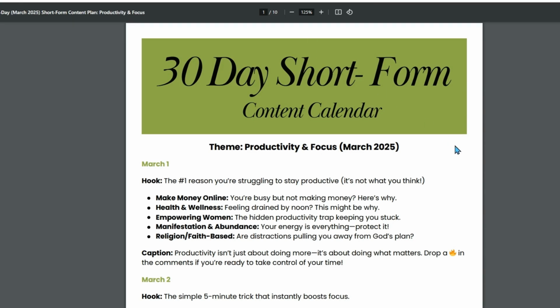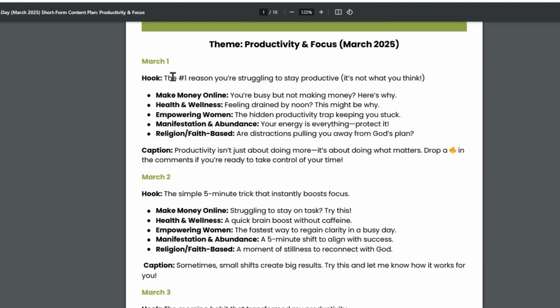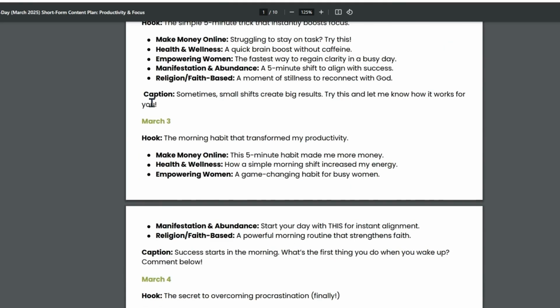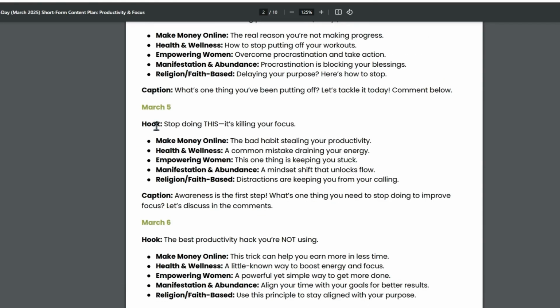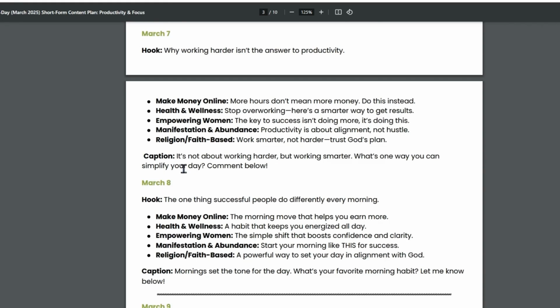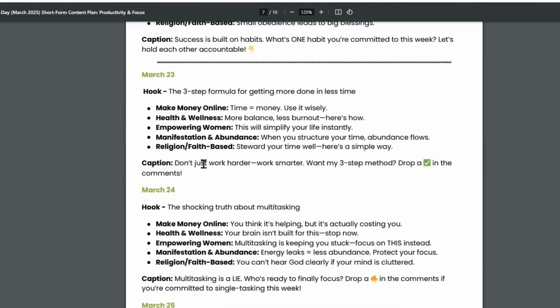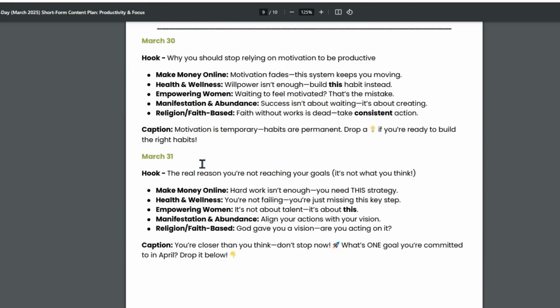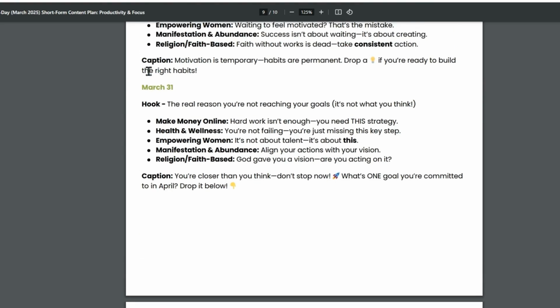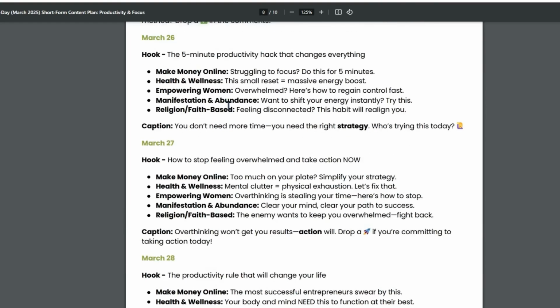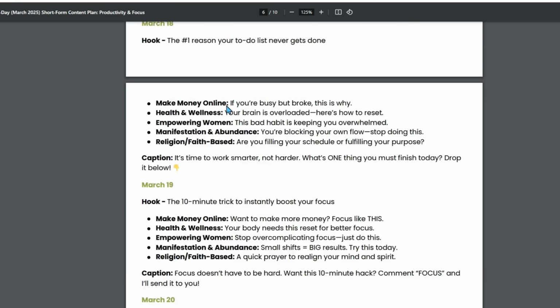So the theme for March is going to be productivity and focus. And for each day, as you can see, it starts with March 1, March 2, March 3, 4, 5th, the 6th, the 7th, the 8th, etc. It goes all the way to March 31st. And as you can see, March 31st, there you go. So let's look at what each day consists of.